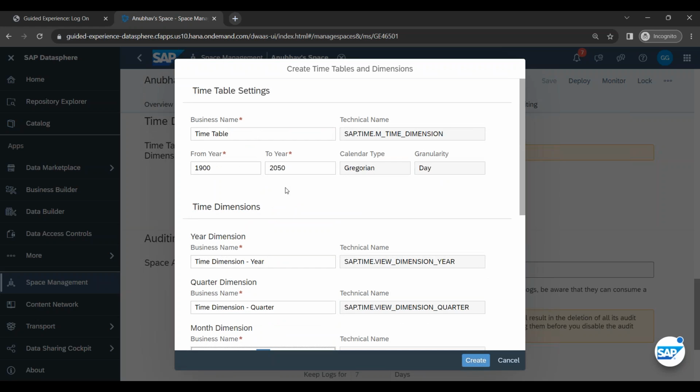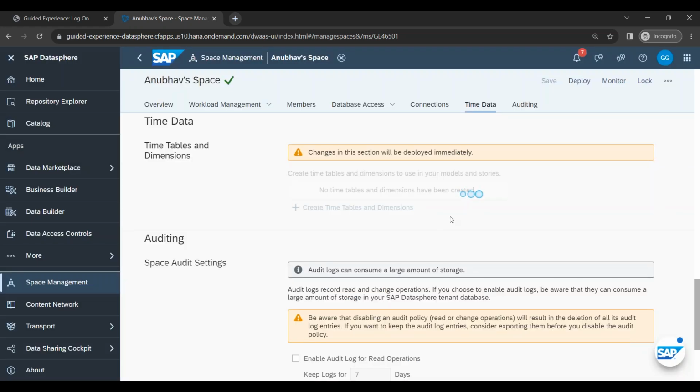So the system will also generate a translation table for the time. Yes, that's what the system will do. Okay, let's click on the create button. It will generate the time dimension data automatically for me. So you can see now it is generating the data. It will take a few seconds.